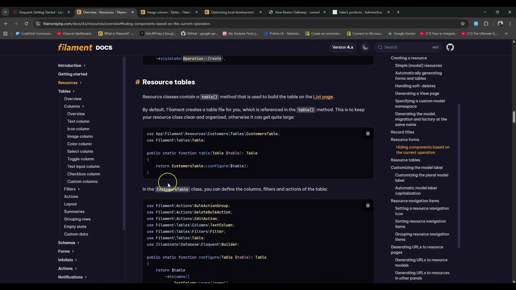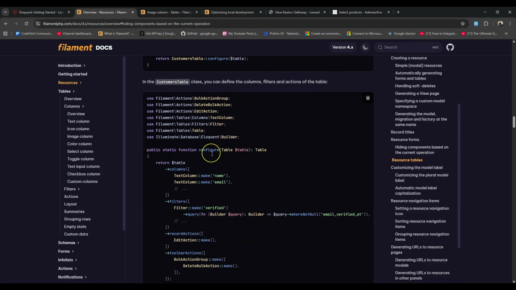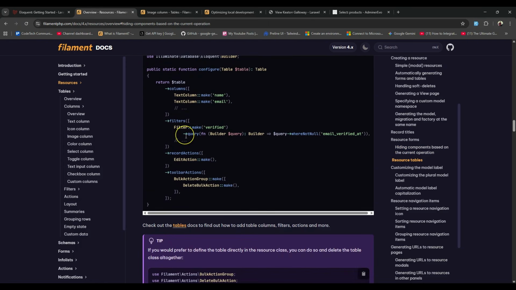Down here I've shown you how to use the resource tables and how you can customize them, let's say by adding the filters. You can add the actions and also the bulk actions. So now let me just show you other additional things that you can do inside your resources.